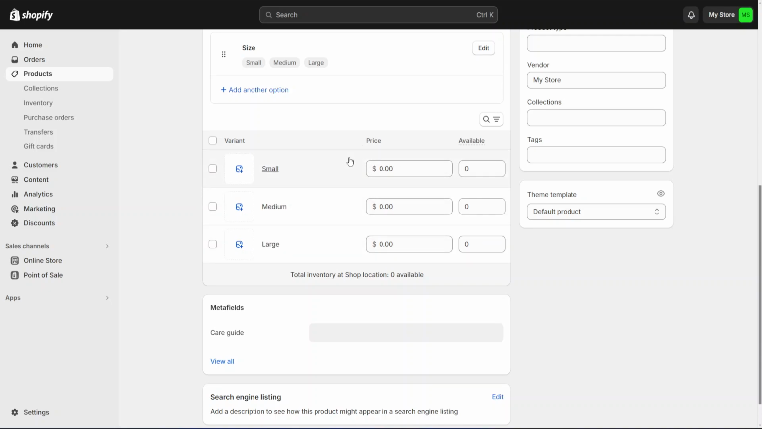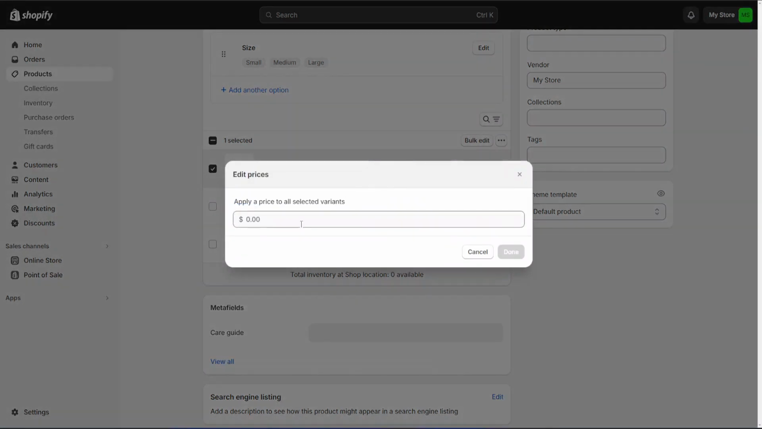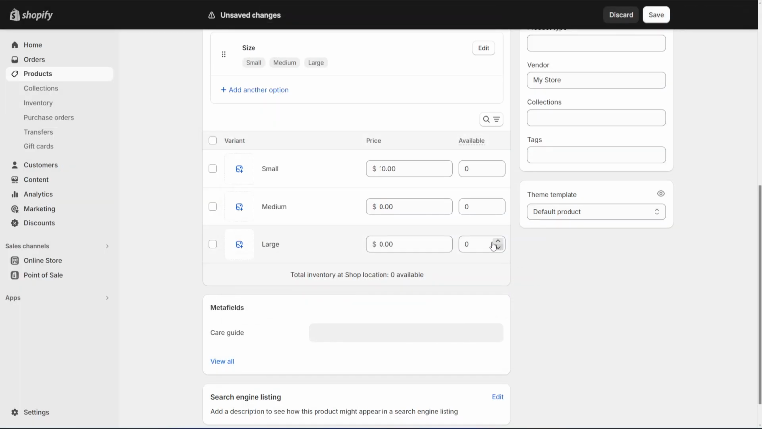And the way we edit the price is you have to select this box here on the left of the product, and now you go to these 3 dots on the right and you can edit price. And let me just type in something like $10 for this one.